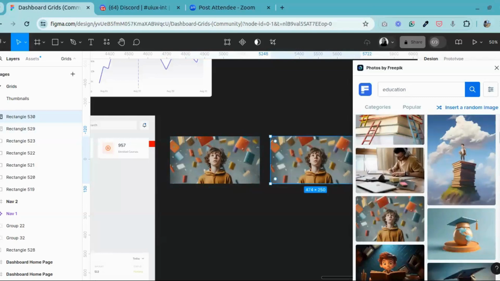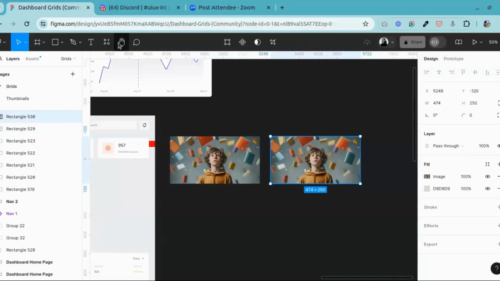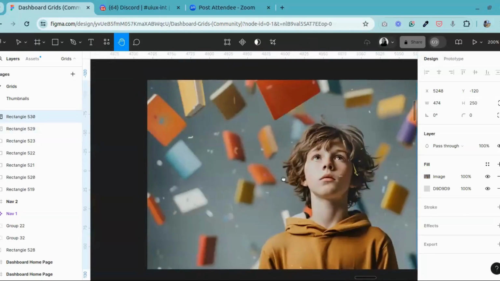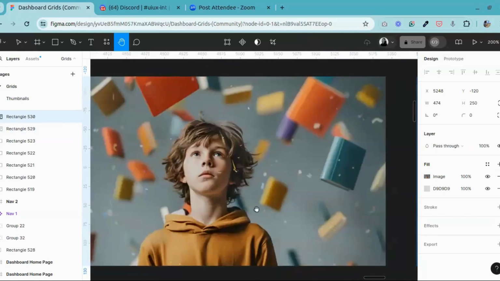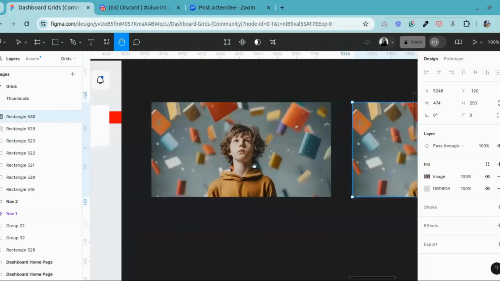Then I copy this into two. Now let's edit the second one so I can see the difference. This is the image here. The image looks good already because it's from Freepik, but let's touch it a little bit.